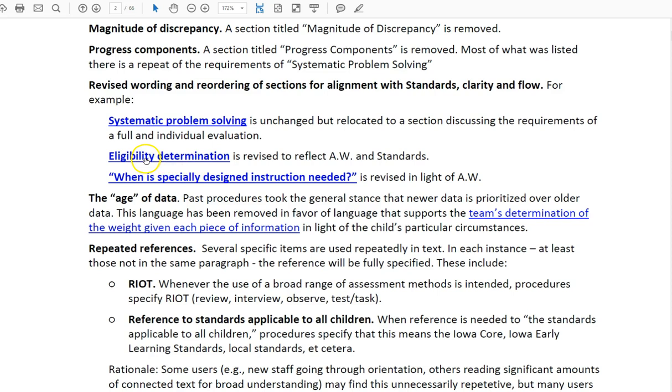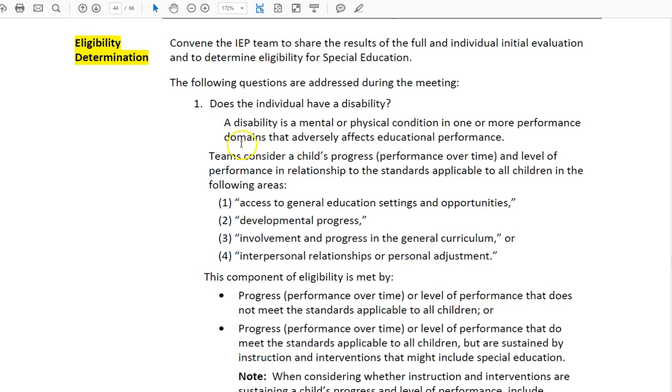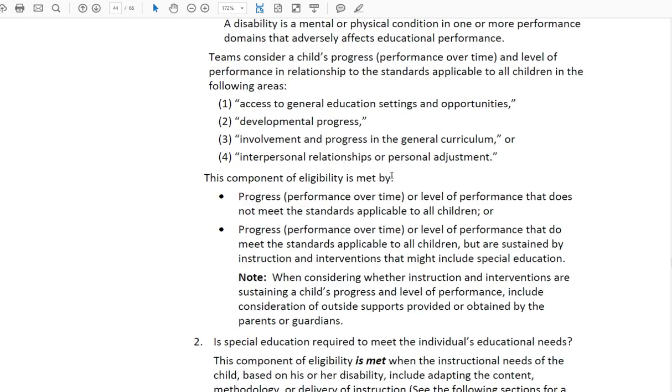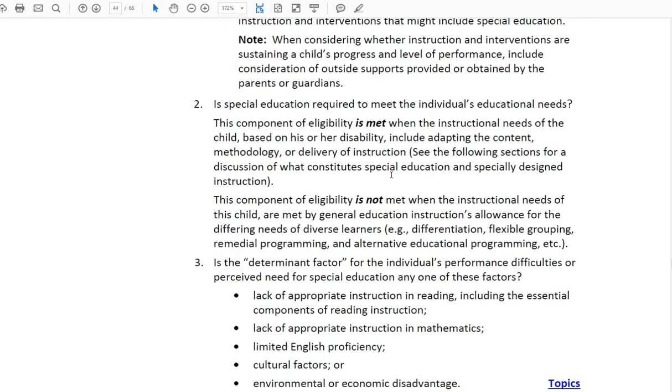So we should take a look at, though, that eligibility determination is revised to reflect AW standards. So we can take a quick look at this. When the team gets to the point of looking at eligibility determination, this section of the chapter is a nice walkthrough of the considerations that should be looked at. One important question we want to talk about, question number 2, that falls under this section: is special education required to meet the individual's educational needs?